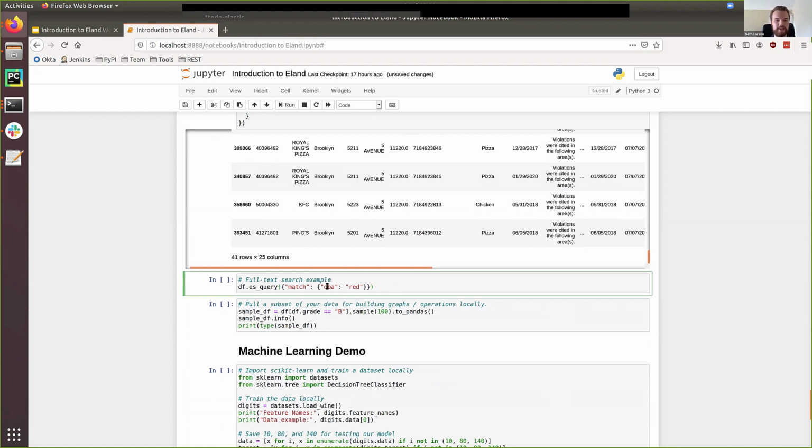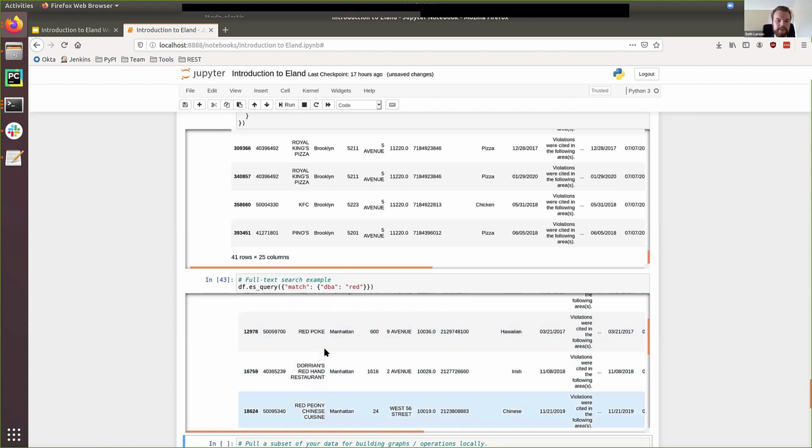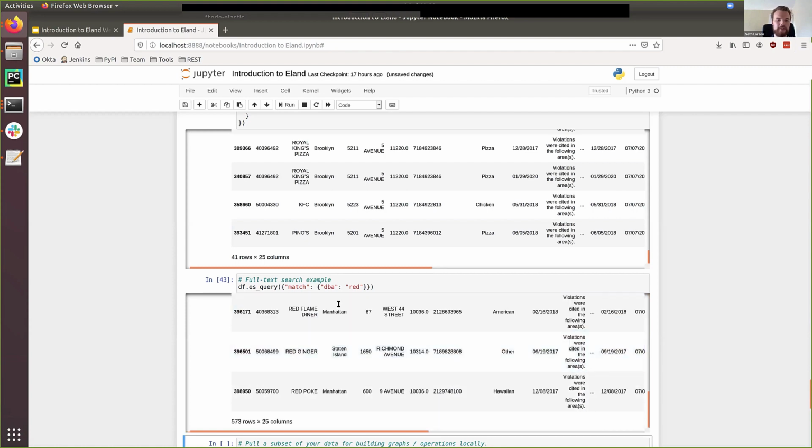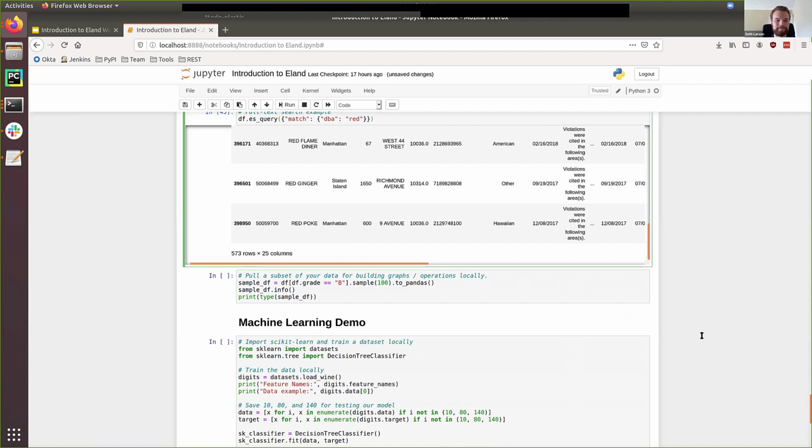Then we're also going to use ESQuery here to do a full text search. DBA is the name of the restaurant. We're looking for restaurants that have the word red in there. So we can run that. And you can see Red Hook Lobster, Red Hot, all of these names have red in them. You can do even more complex examples with full text matching. You can have analyzers, you can have all sorts of things here. I would recommend looking at the Elasticsearch query DSL documentation for some of the more powerful matching that you can do. This is just an extremely simple example of what is possible with Eland.